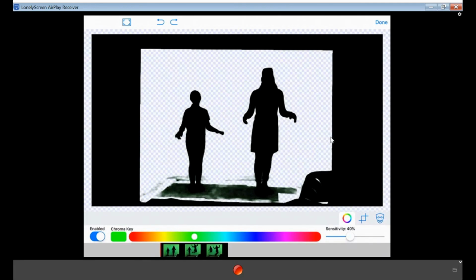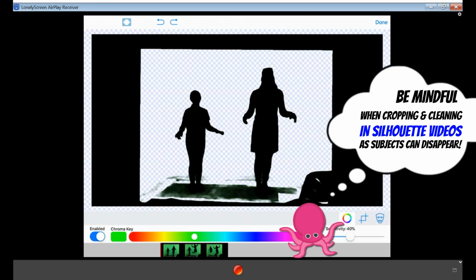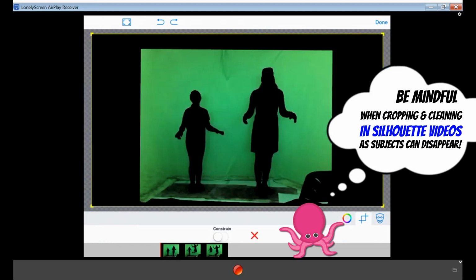Let's see what it does here. Okay, there it is. And the thing is with video too, when you clean up the floor here, anything that gets erased around a video will make the subjects disappear. But we can have some cleanup here. But if you do this, my arm will get cut off. So it's just a lot of trial and error.